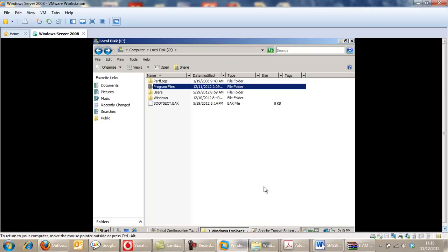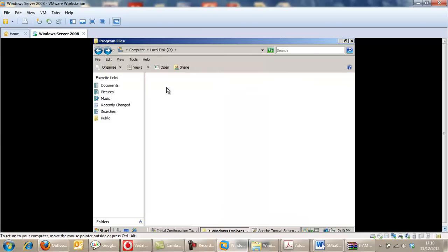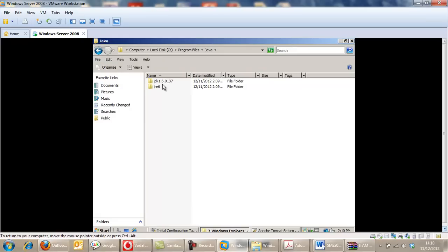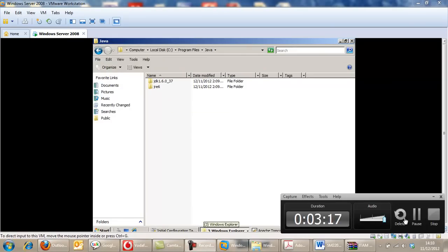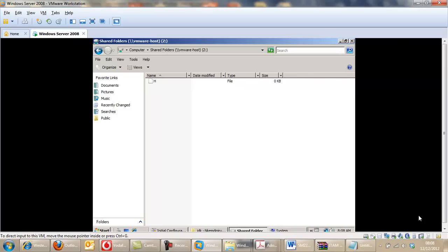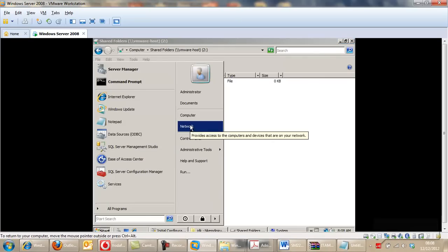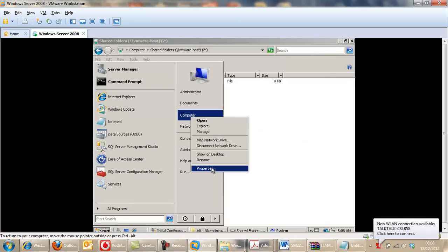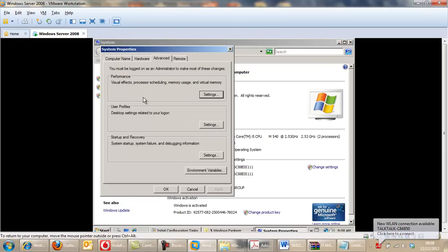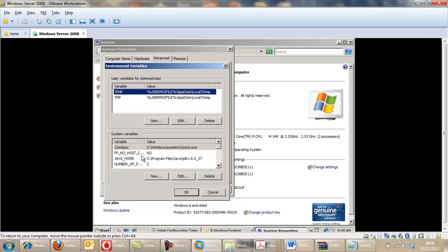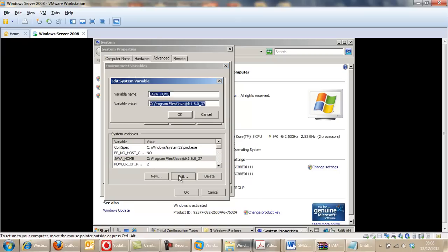So to confirm if it's been installed properly, go to my computer, C drive, Java, and there you have the JDK and the JRE. So what we needed to do was to actually install Java. But after you install Java, I will go to my computer, properties, and advanced settings, environment variable, and here we add our Java path.